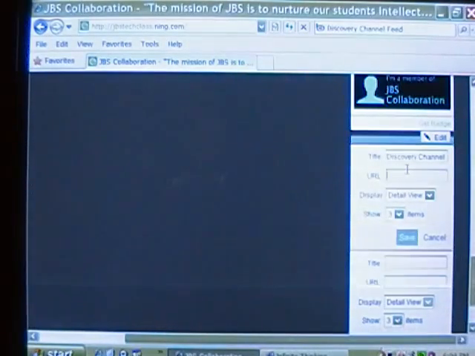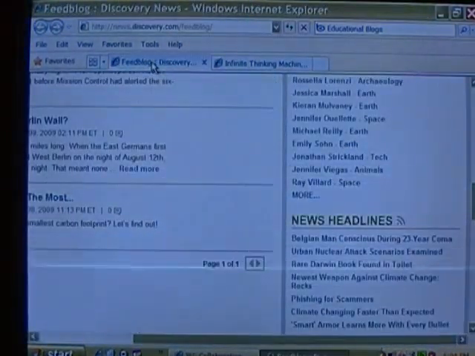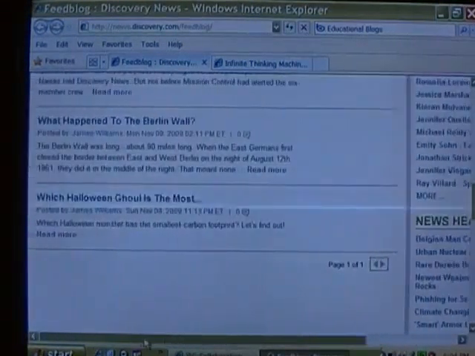Now, the way you can obtain a URL of feed for that site is to directly go to the blog or the place in which that has blogs for you to actually add. So for convenience, I already have this pulled up. There's a feed blog for the Discovery Channel news.